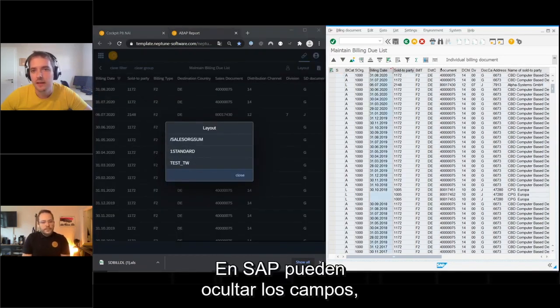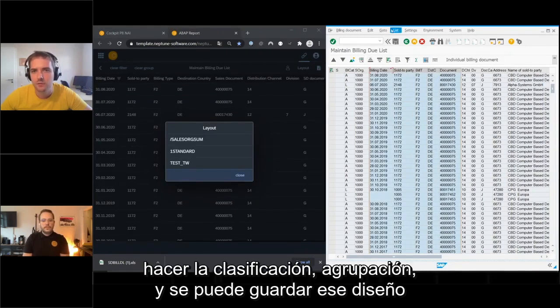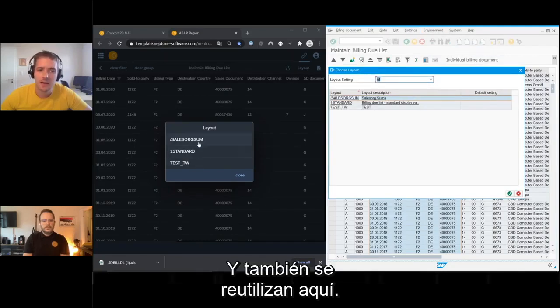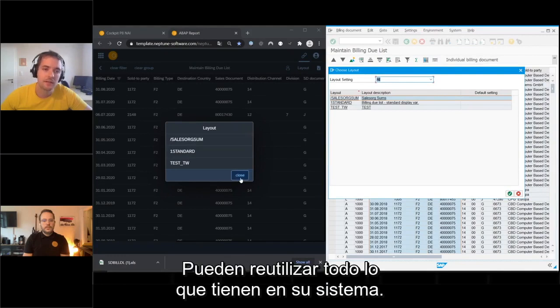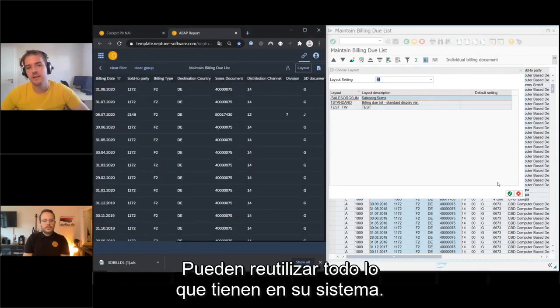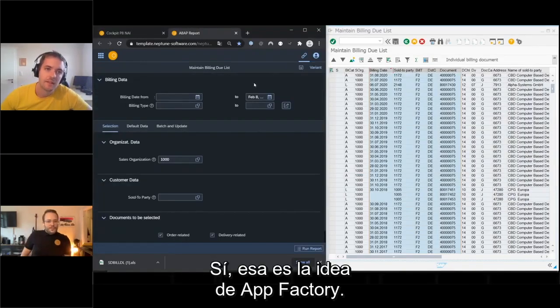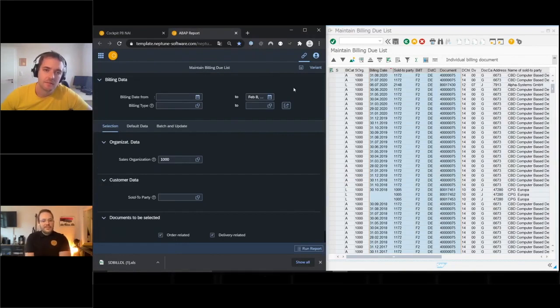So in SAP, you can hide fields, do sorting, do grouping, and you can save that layout with a specific name. And they are also reused here. So you can reuse everything you have in your system. Yeah, that's the idea basically of that factory.